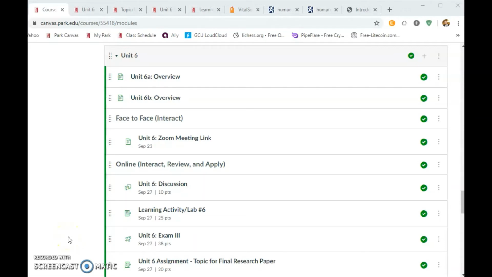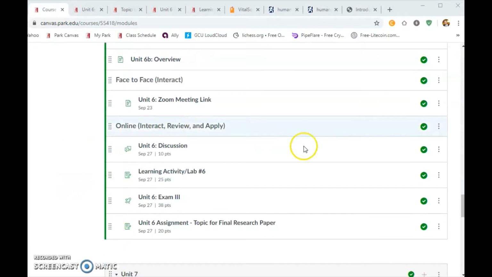What's going on, guys? Today we are going over your Unit 6 assignments here. So lots to do this week. As you can see with Unit 6 here, we've got 4 things for you to do. You've got your discussion question, your learning activity, your lab number 6, your third exam, and we now have our assignment topic for the major research paper.